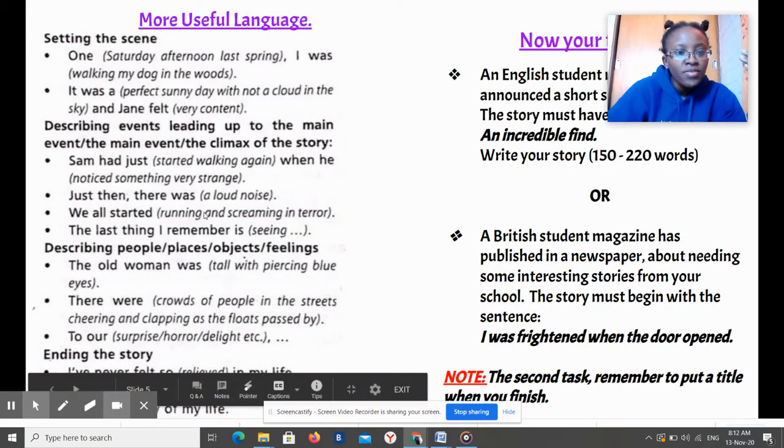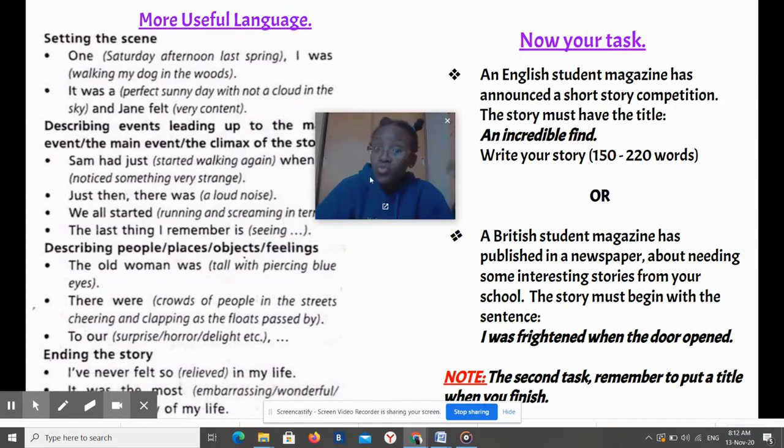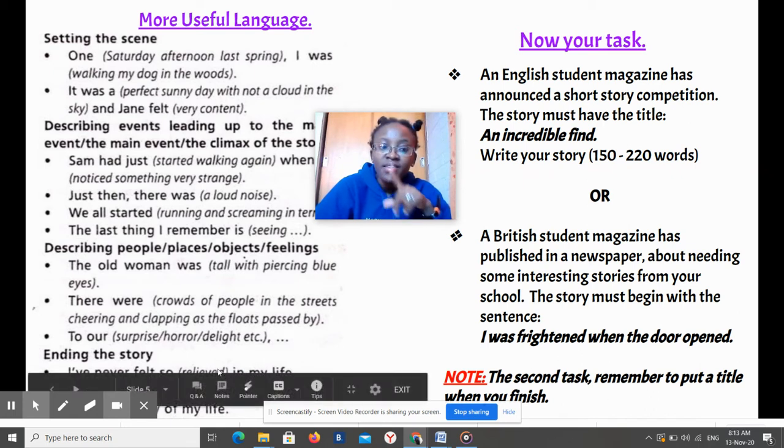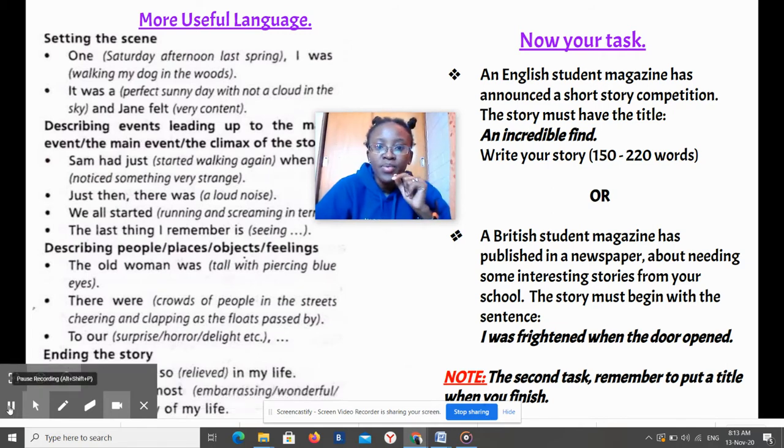Now, these are more useful language which you can use, and this is the task we're going to do today. Yes, we're doing this task today. Now, the first one is you have a title, and the second one is you have a leading sentence. Remember, with the leading sentence, you must use the title. Put the title when you're done. Now, let's wrap this up.